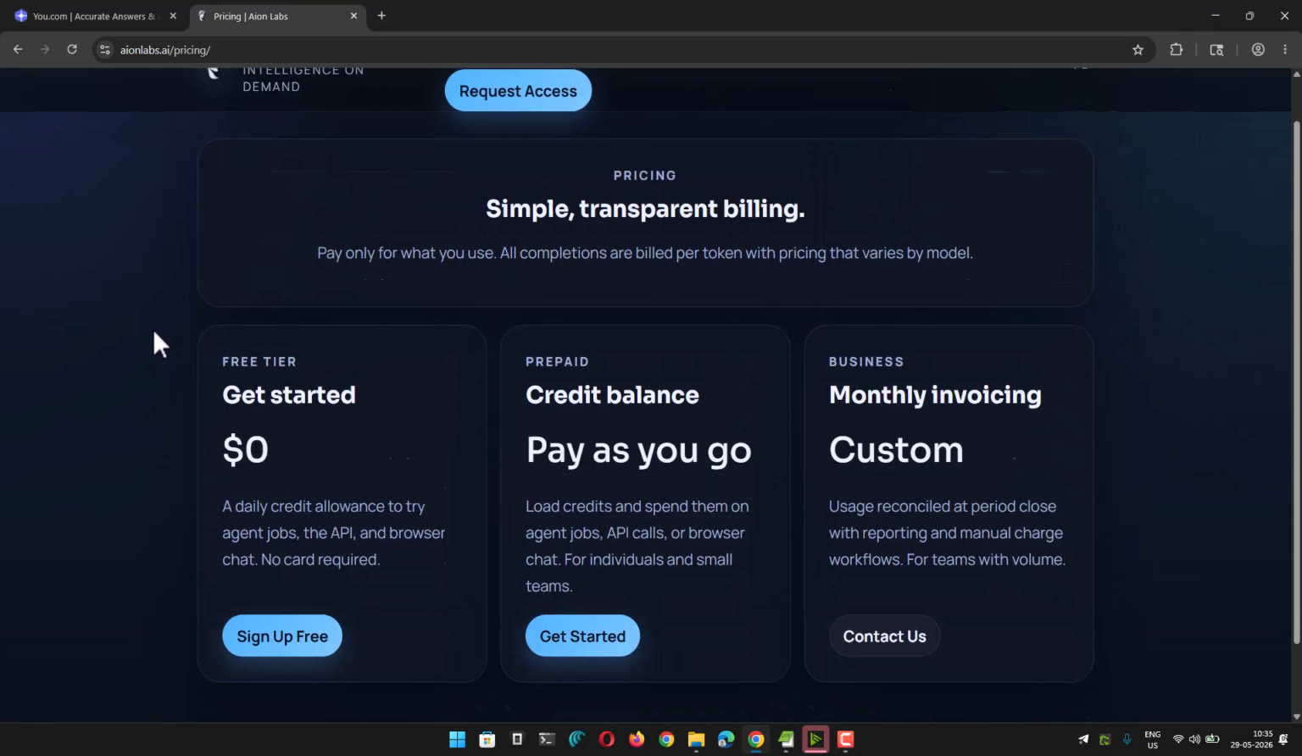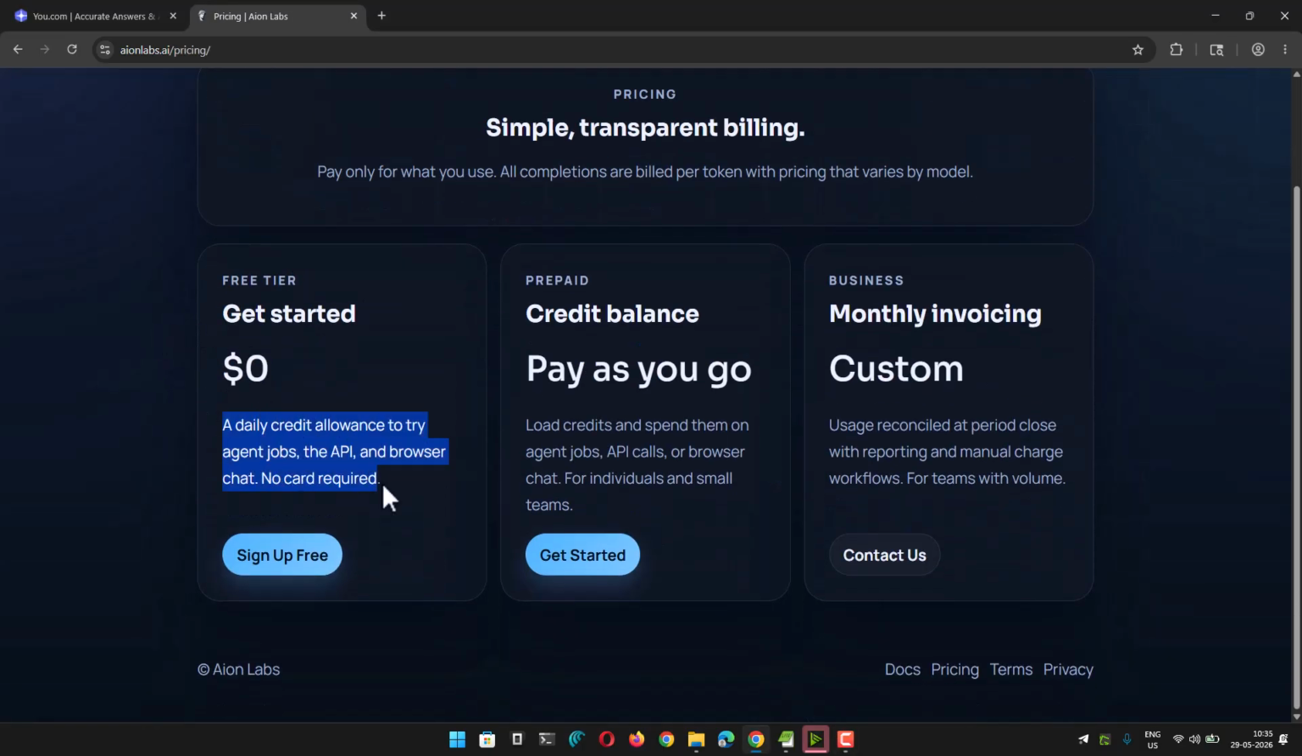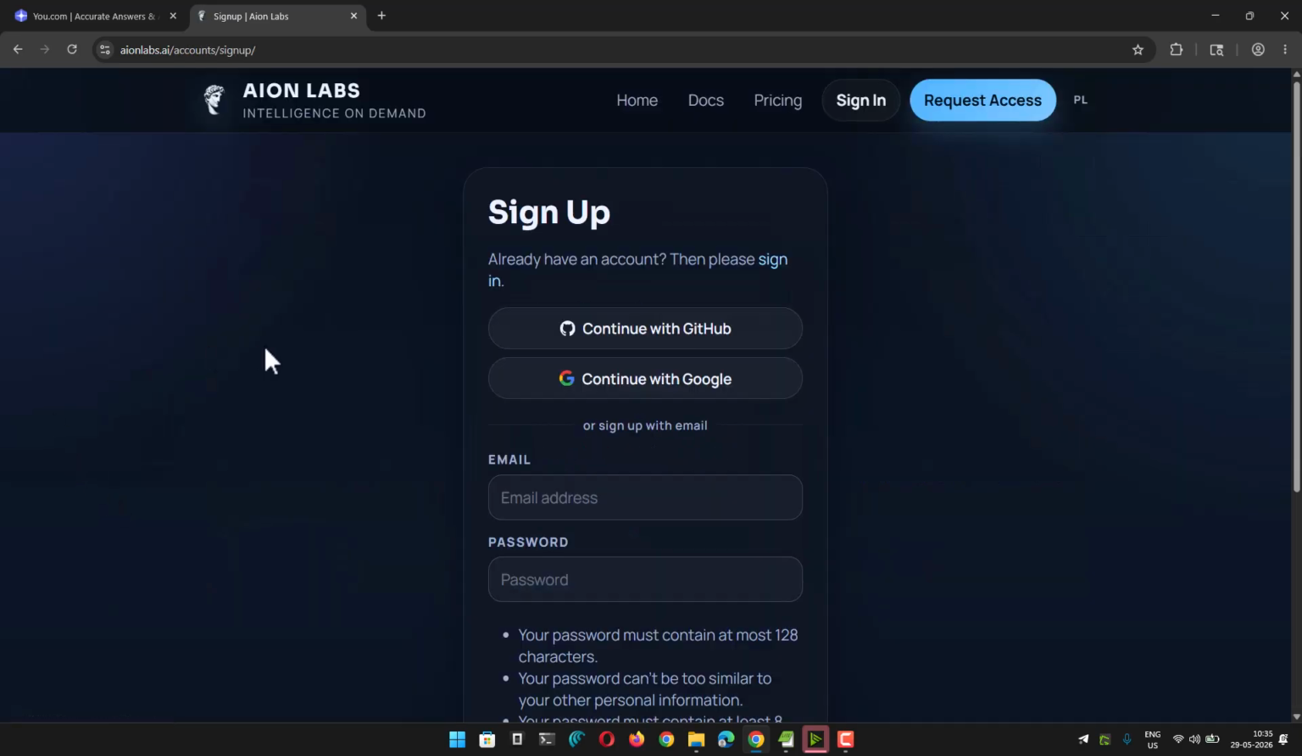I just noticed another thing, which is the price. You can see they are offering a daily credit here, so that's a good addition. You can sign up and we will find out. So I can use the GitHub integration.